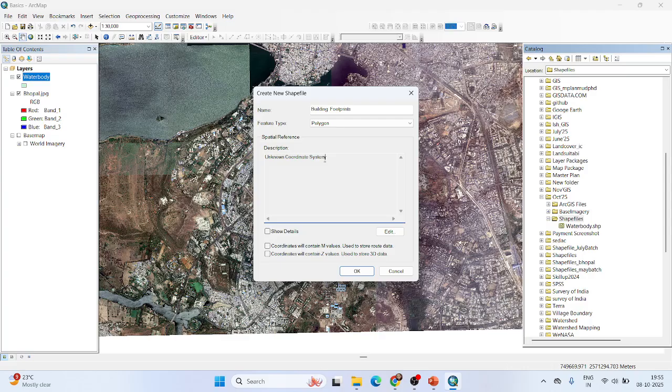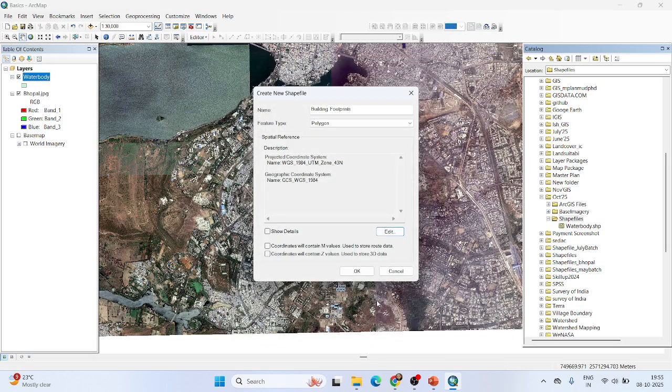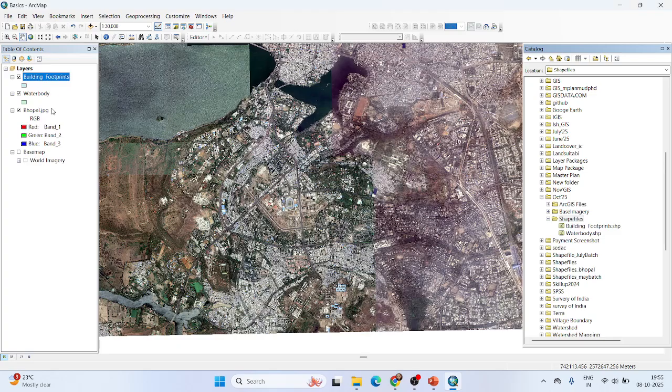See, Kaushal, if you want to do a landmark, then it is your choice to do point. But buildings we do as polygon. If you remember yesterday's PPT where we were discussing the base maps. Okay, so unknown coordinate system, this is something we need to change. Yeah, this is important. Okay, building footprint. So we have got building footprint also.